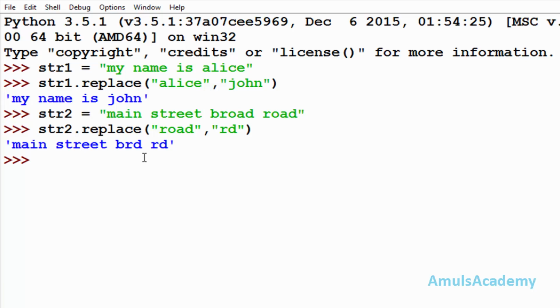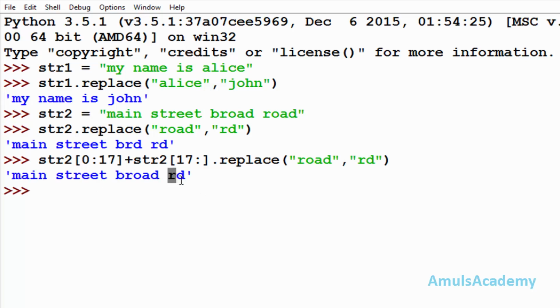This can be overcome by using an index operation like this. And here see 0, 1, 2, 3, 4, 5, 6, 7, 8, 9, 10, 11, 12, 13, 14, 15, 16 and 17. So I'll write 0, 17 like this, plus onwards. Here we can see only road is replaced by RD, but this method is based on the length. If the example contains a longer string, then it will be complicated. So instead of this, we can go for regular expressions.